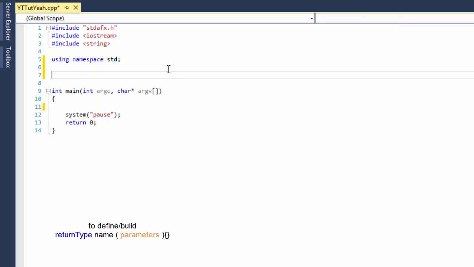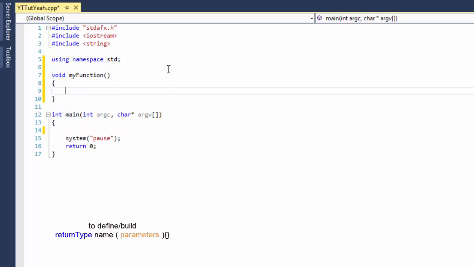Okay, so to make a function, you need your return type. For instance, mine is void. Basically, void means it returns nothing. And then your function name, so my function, your parameters, and then curly brackets.